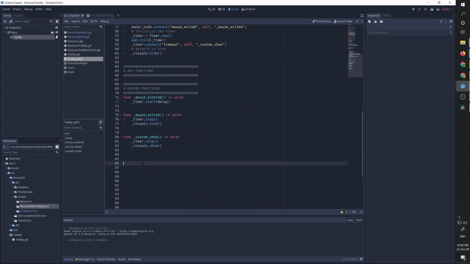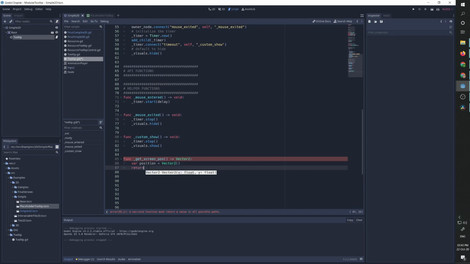So the first function we are going to implement in order to draw the tooltip in the correct location is going to be called get screen position. It is going to receive nothing and return a Vector2, which is the position in which we want to draw the tooltip. So we're going to create a variable called position. We're going to initialize it to be a Vector2 with zeros, and we're going to return this position vector so that we get rid of this error.